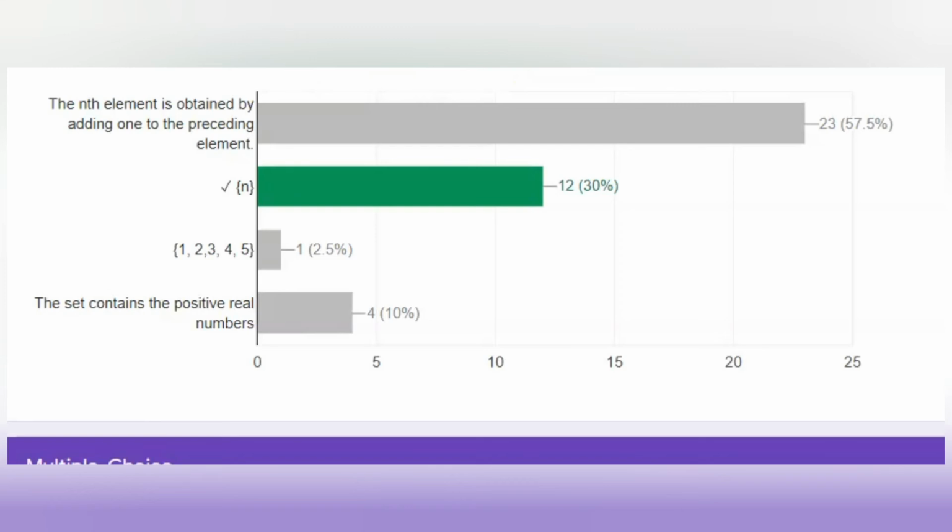The other distractor is the third choice, the set containing the elements 1, 2, 3, 4, and 5. Take note that this is a set and it has finite elements, but in the given, we have ellipses. That simply shows that the sequence is infinite. Another distractor is the set containing the positive real numbers. Well, take note that the given is not a set, and also note that the numbers shown in the stem are not just real numbers, but specifically fractions with denominator as natural numbers.